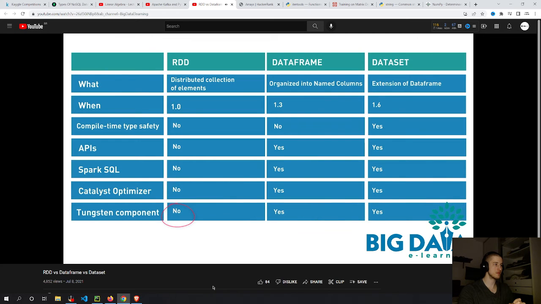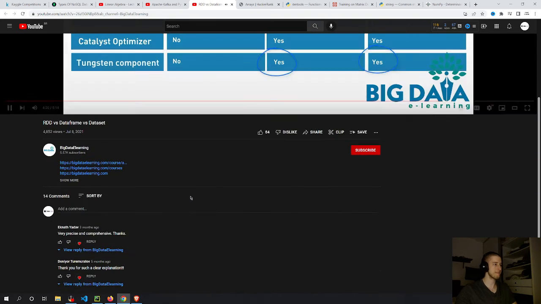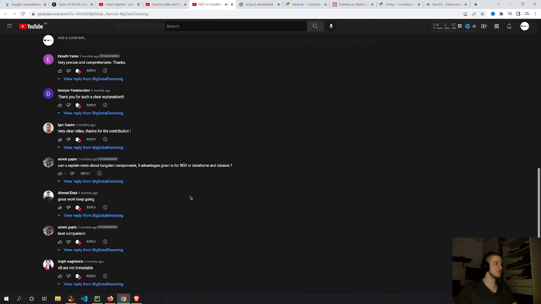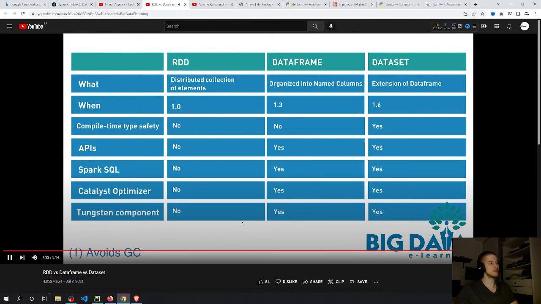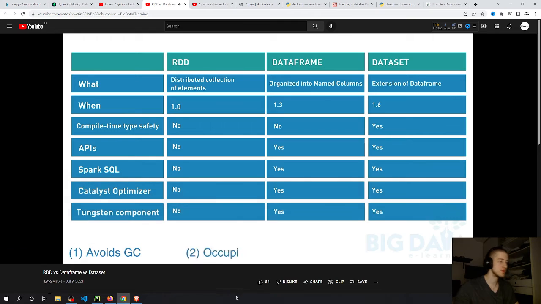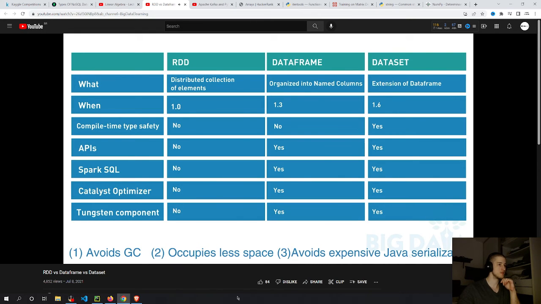7. RDDs don't use the Tungsten component, whereas datasets and data frames use the Tungsten component, part of the Spark SQL engine, that enables storing the data in off-heap memory in binary format. This provides 3 main advantages. A. Avoids garbage collection by storing the data in off-heap memory. B. Occupies less memory space. And C. Avoids expensive Java serialization by storing the data in binary format.